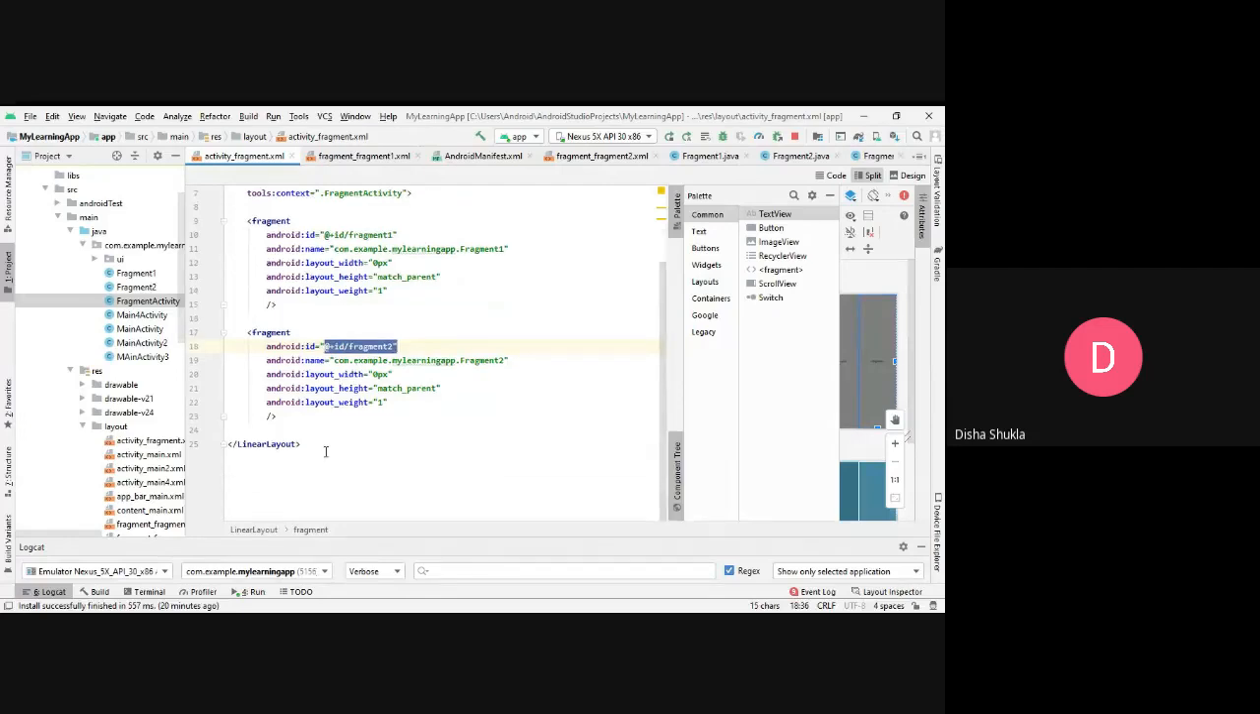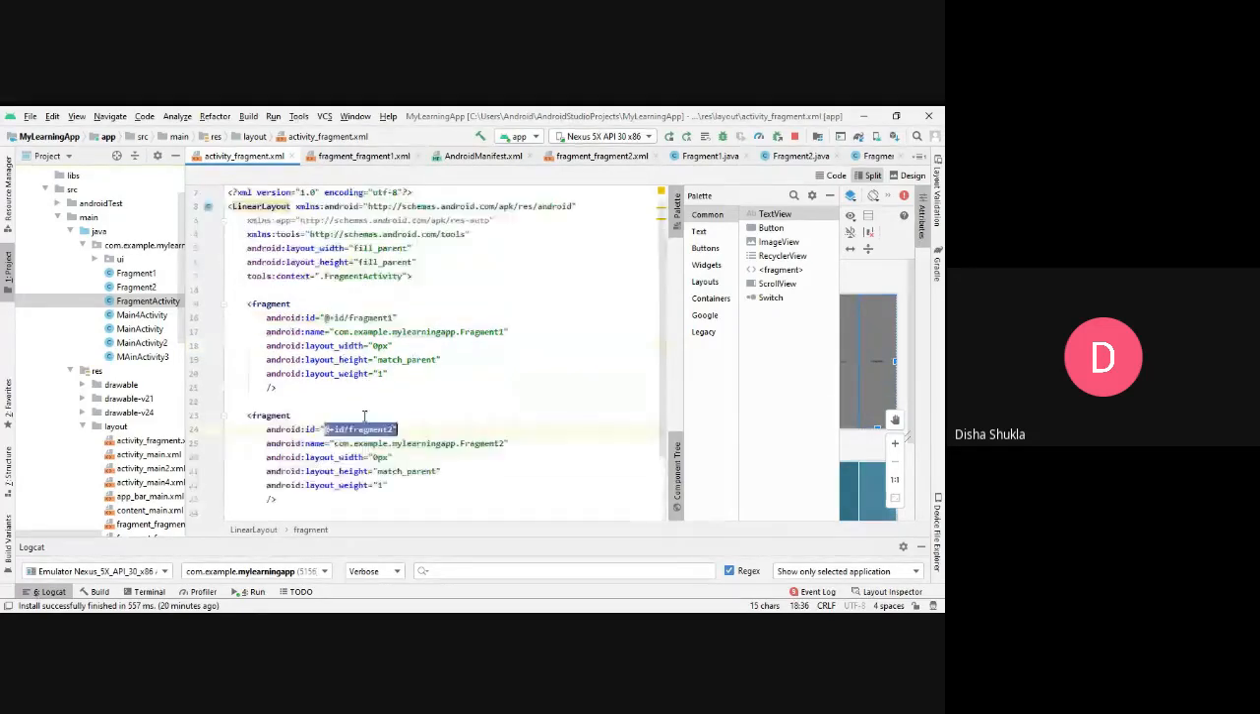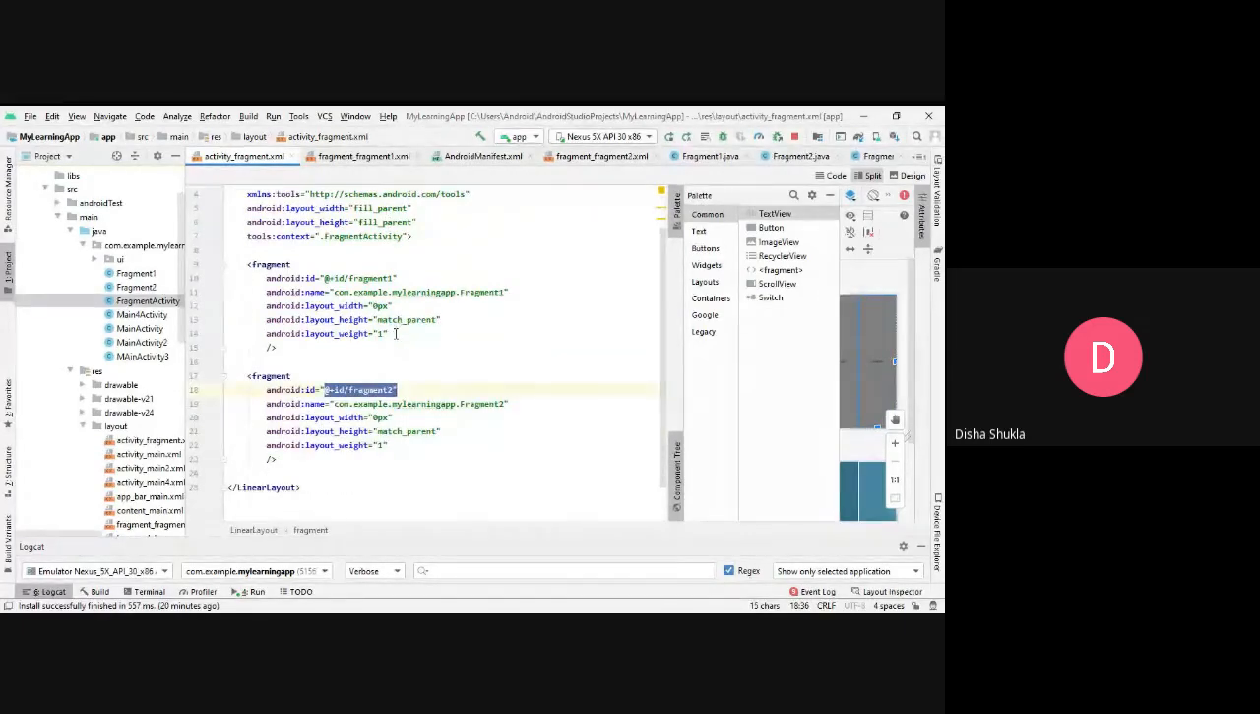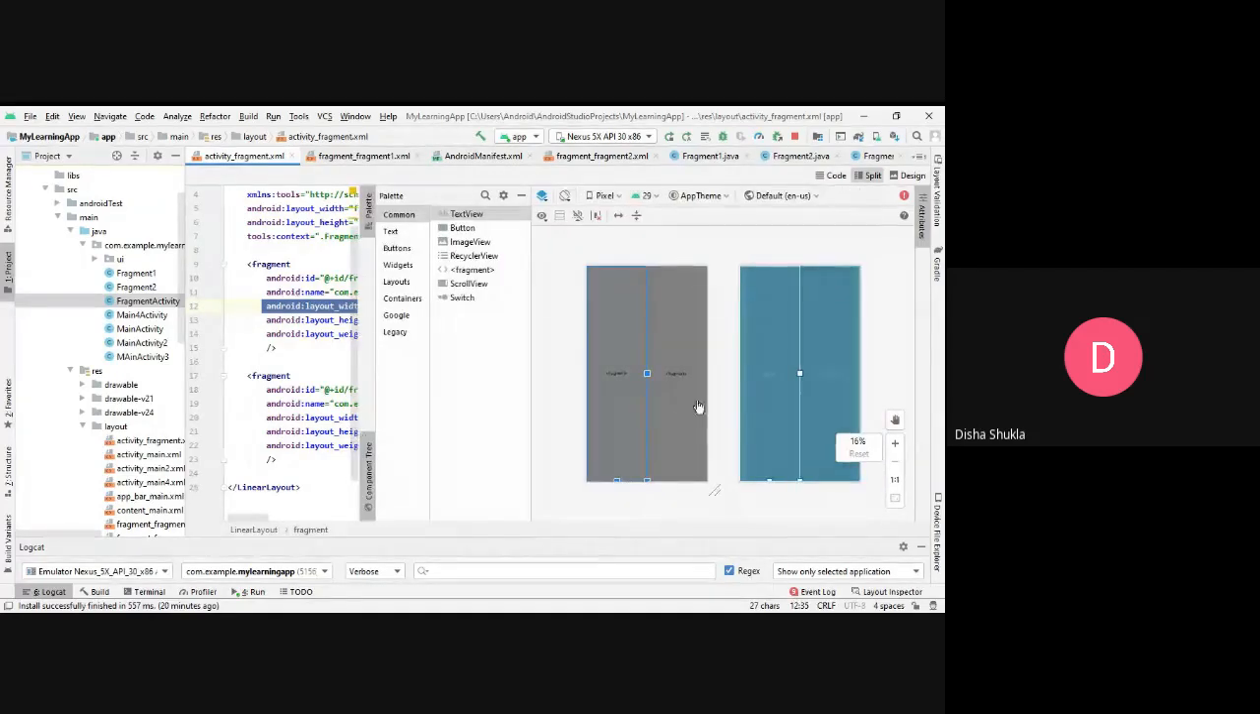Now say for example, yesterday I taught you about the weight sum, right? Here I've used the same concept: the layout weight is equal to 1 and layout weight is equal to 1, because we are dividing it horizontally. So I have put android layout width equal to 0. The width is supposed to be 0 and weight equal to 1, so I'm putting just two fragments that occupy the whole height beside each other in a particular screen. Now this is how your view looks like.